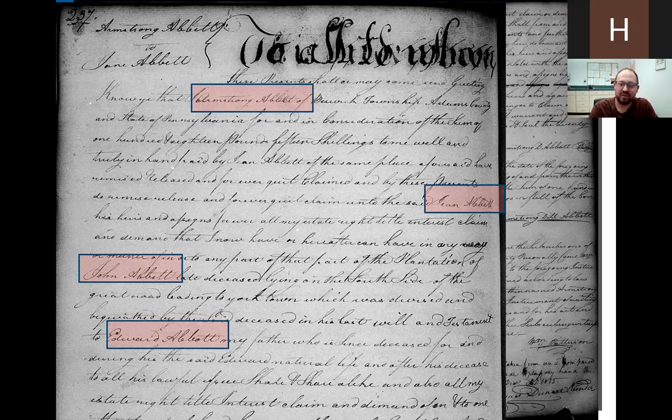This original plantation was found by John Abbott, who is deceased and buried on the south side. And then the father of Armstrong Abbott received a portion of the plantation, and his name was Edward Abbott. This deed lays out 3 generations of the Abbott family as well as the spouse right there, just in the introductory portion.